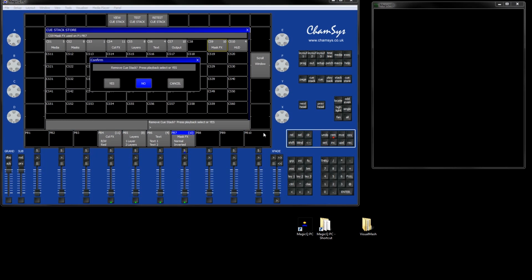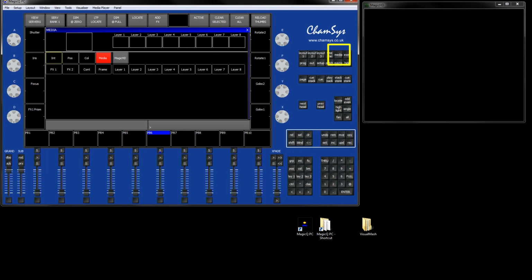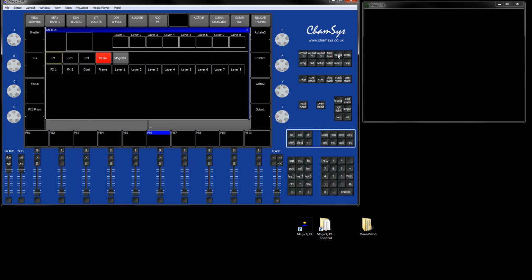So let's just remove those. Okay, so now we've removed our information off our playbacks and freed them up. We're now going to add some of our own custom content to them. I just need to explain quickly a few little functions. We've got what we call the programmer. If I click and hold on the programmer button, that temporarily shows me what's in the programmer. If I just click on it and release quickly, then the programmer comes up and stays up. And I can get back to our media window by clicking on the media button here.